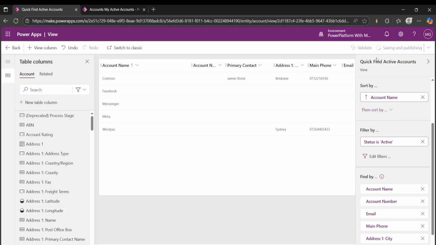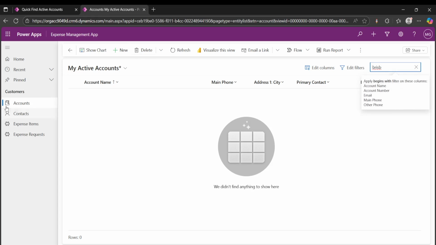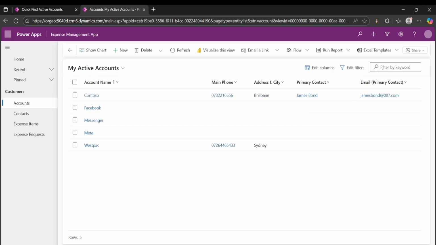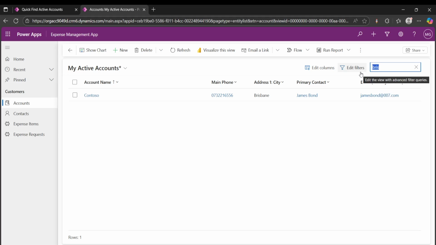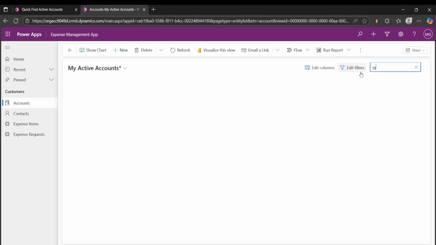Once it publishes, it does take a while sometimes. But if I go back here and I just hard refresh, and I'll click here, I'll just search using Brisbane. So if I go by Brisbane, it comes up. Westpac, I believe, is in Sydney. So if I do Sydney, that comes up because I have added the column to search by in my Quick Find view.